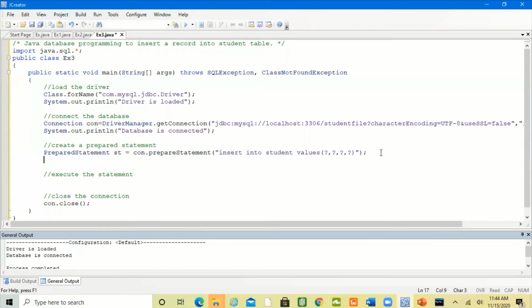Using the Scanner class, you can take input from the user and then assign the value for these parameters. Why not? No problem. Simple thing. Let me assign a value. So statement dot setString. I'm going to set a value for this parameter, for number 1, for number 2.